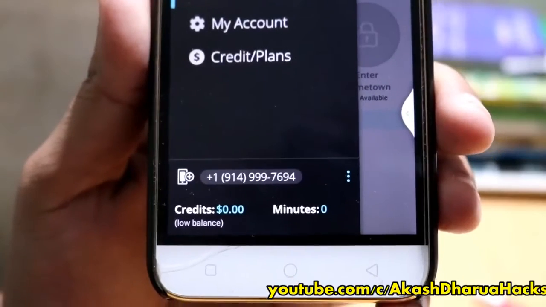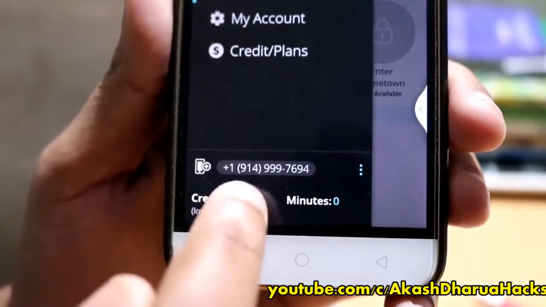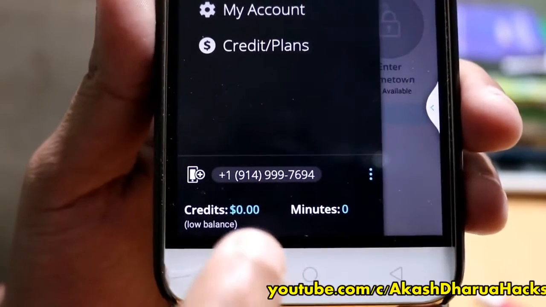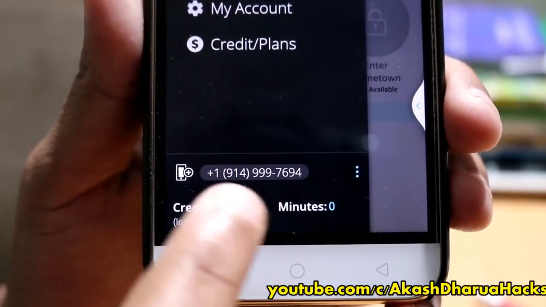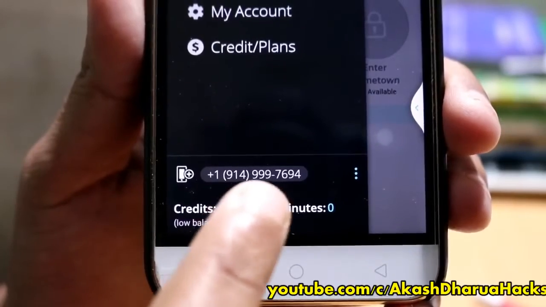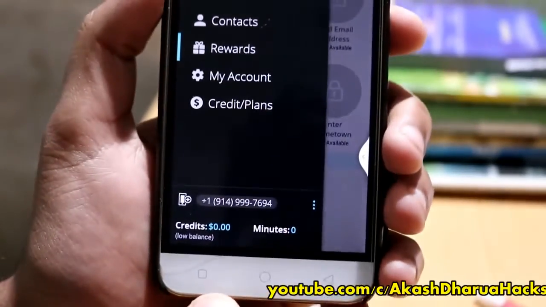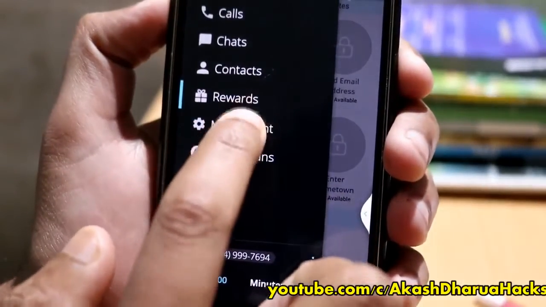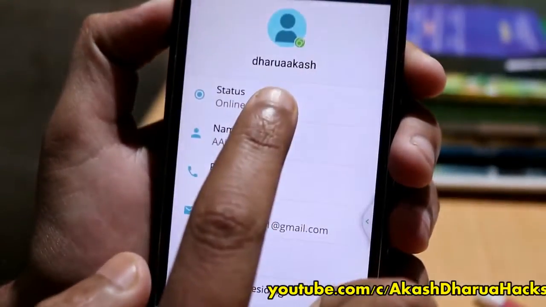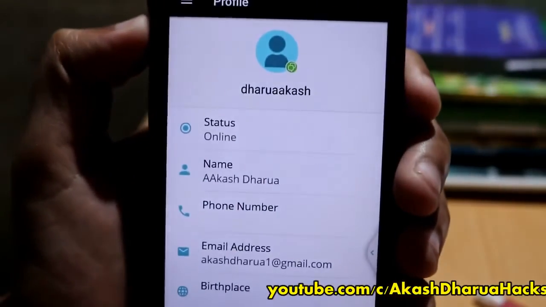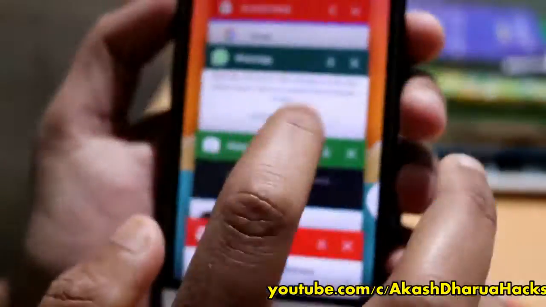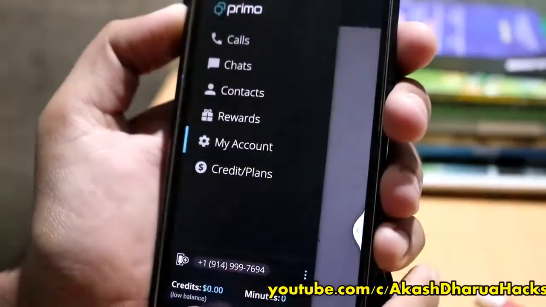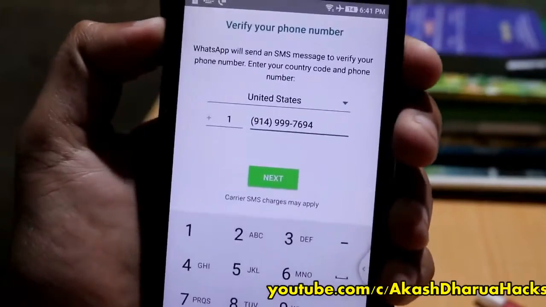So, here it is. If it is not showing, please refresh this app and tap on this option. So, I'm going to use this number as my WhatsApp number, so minimize this app and go to WhatsApp and put this number. Before going to WhatsApp, make sure that you are connected to the internet, means your status is online on this app. Go to your account to check it. Okay, I'm online. Now I'm going to put this number on WhatsApp. Here it is. Click on next to verify.